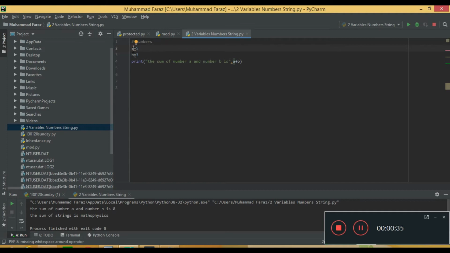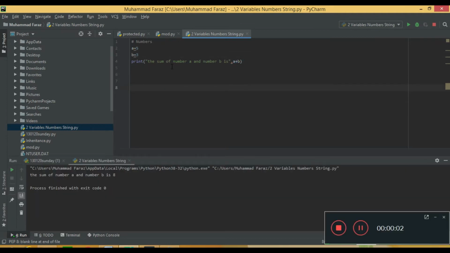I make a variable a and assign it the value 5, and I make a variable b and assign it the value 3, and I want to print the sum of these two numbers in the output. So I type print, the sum of number a and number b is, a plus b. Play it. This is our output: the sum of number a and number b is 8.